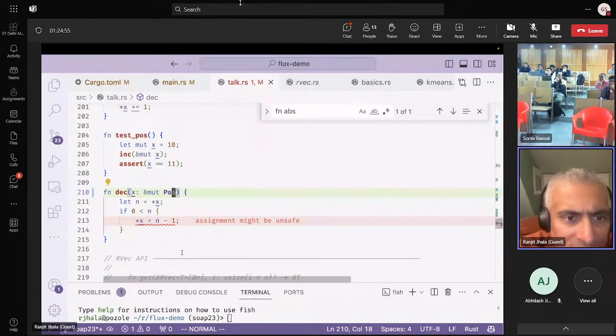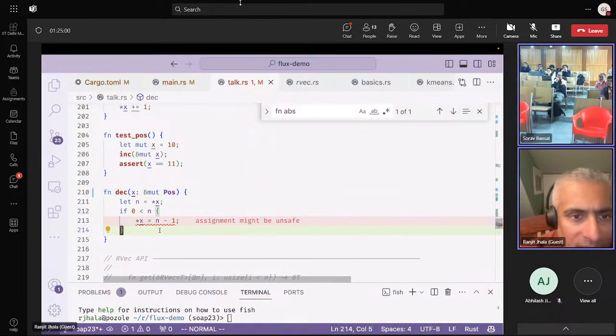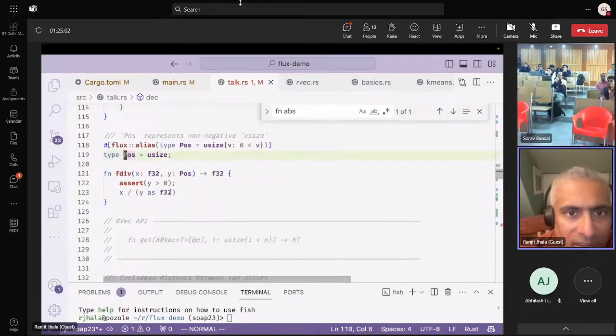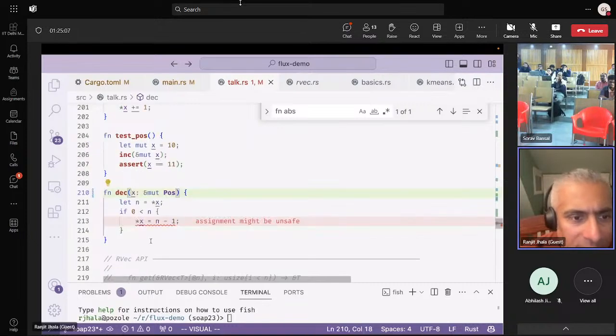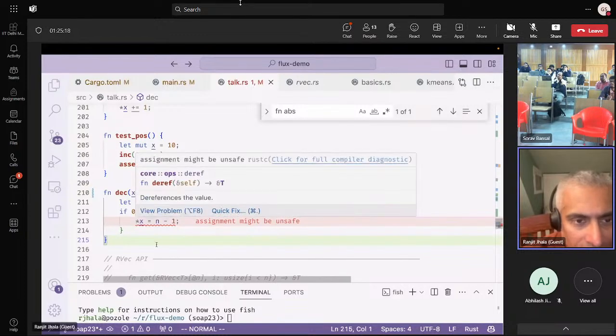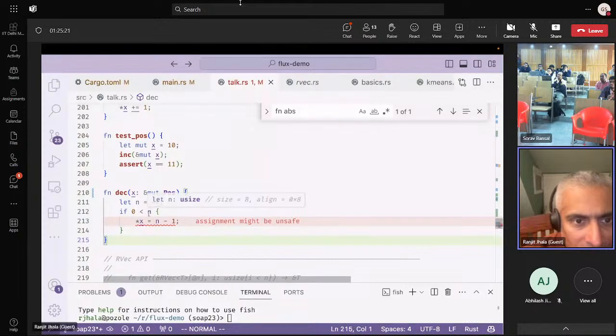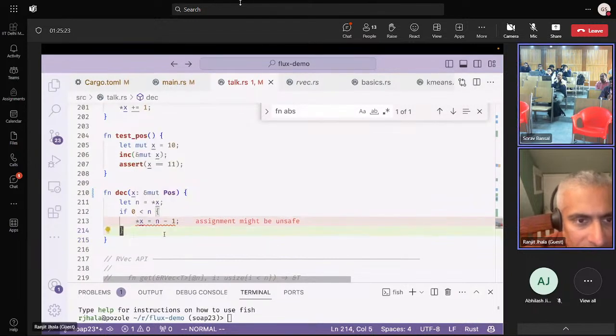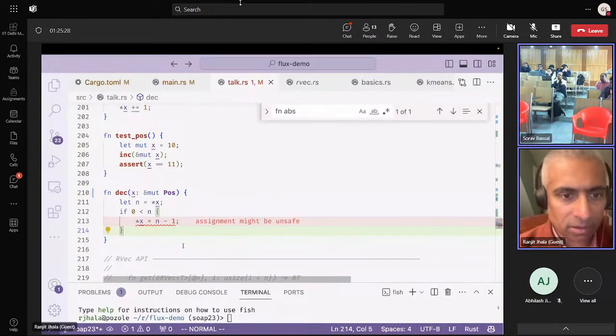Can somebody tell me how would I fix this? Remember, pos is supposed to be the set of all values, here's the definition of pos, where the value must be strictly greater than 0. Is there a way we can change the branch condition so that this assignment would be safe? Remember, I have to preserve the property that no matter what, x is always strictly positive. So what would happen if n is 1? If n is 1, then I have n minus 1 and x becomes 0, right? So what can I change to make this error go away?